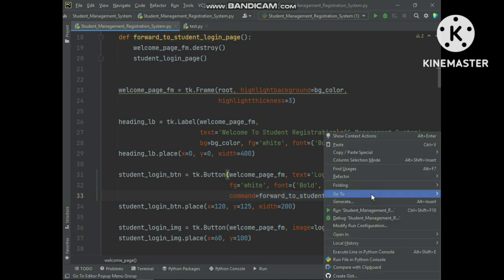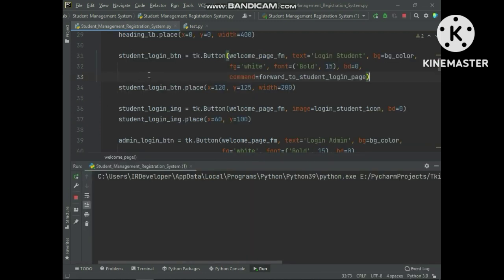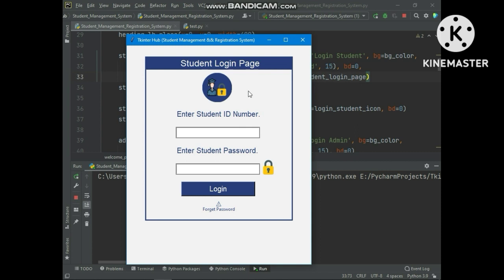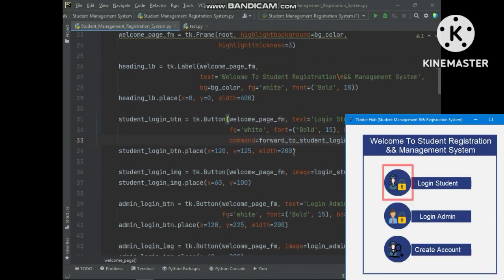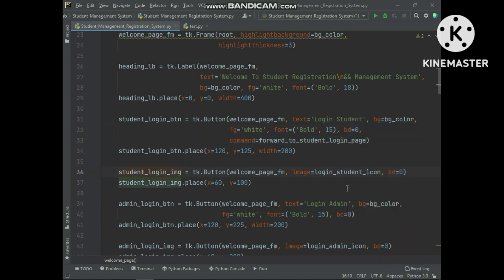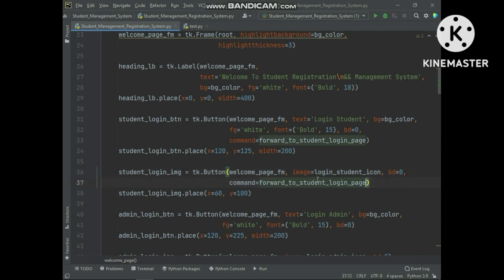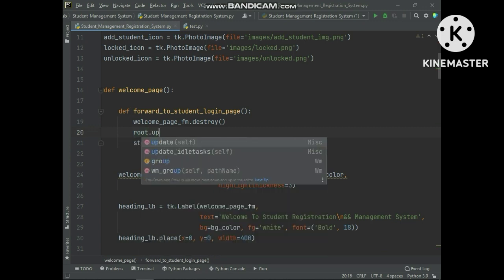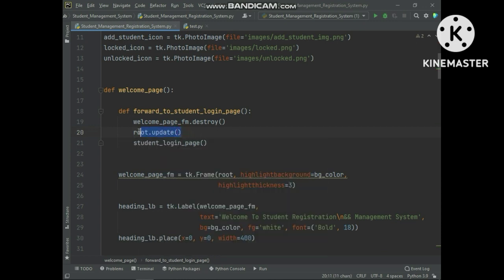Let's see. If I click this button, you can see student login page successfully switched. Also we will add this function to this student icon button. And also I forgot to tell you, you may need to use root.update function, sometimes changes do not show on root window. This function will help you to show changes quickly.